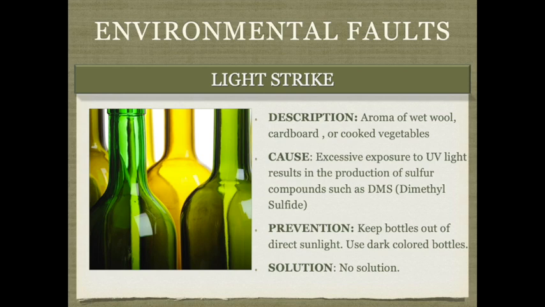It's thought to be due to the UV light producing some of the sulfur compounds such as dimethyl sulfide, and so the key is to keep the bottles out of direct sunlight, and then to use dark colored bottles. If you're going to use a clear bottle, and some of the clear bottle meads look beautiful, make sure you keep them in a dark corner, in a closet, or in the box.